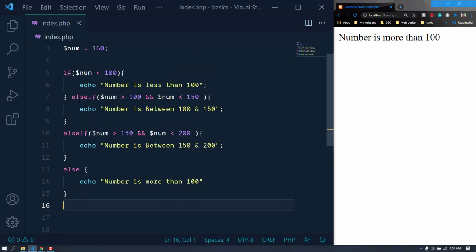Now let's say we have multiple options, lots of options in here. It will be somewhat difficult to apply all of those conditions with the else if statement again and again. So there is an easier method to make that happen, which is to use the switch method.